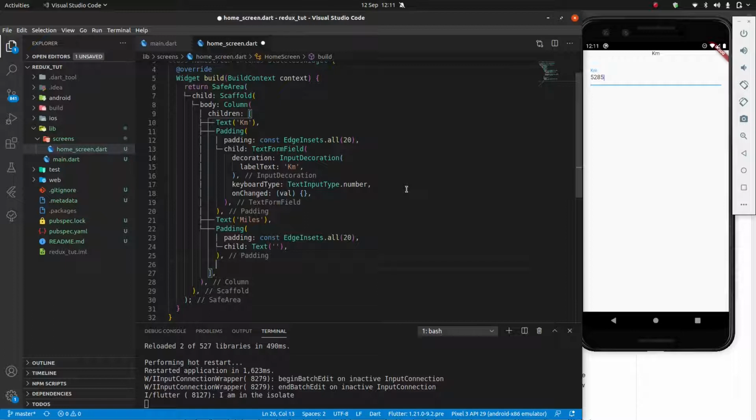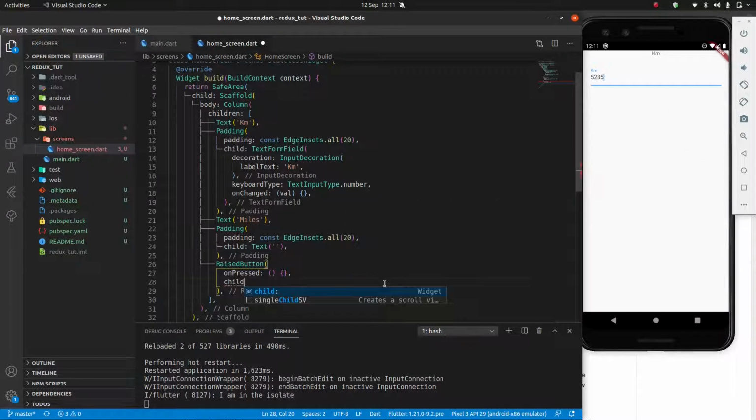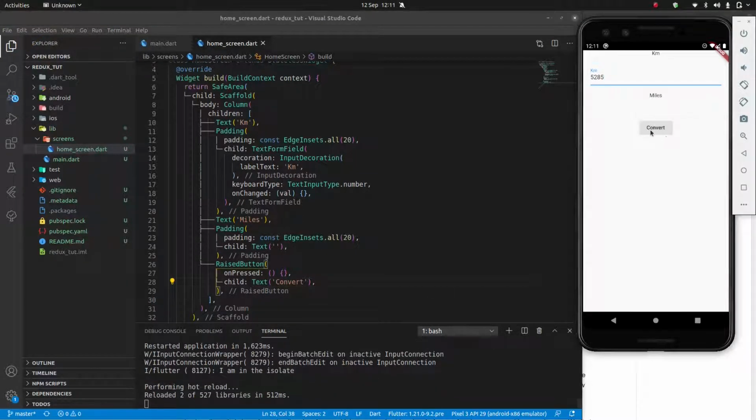And finally, I'm going to make a raised button. What my raised button is going to do, so that's onPressed, is for now just an empty function, but in the future this is going to emit an action which will actually make that conversion. And my child is going to be a text which just says convert, like that. So if I refresh it, now we can see our button. It does not look good, but that's fine. I'm going to leave it.